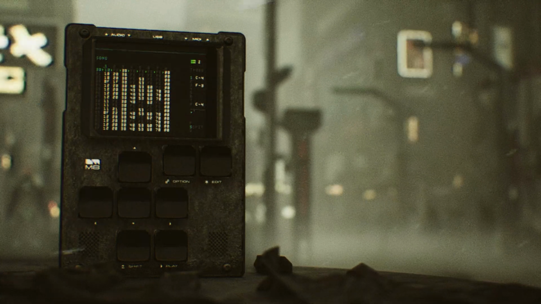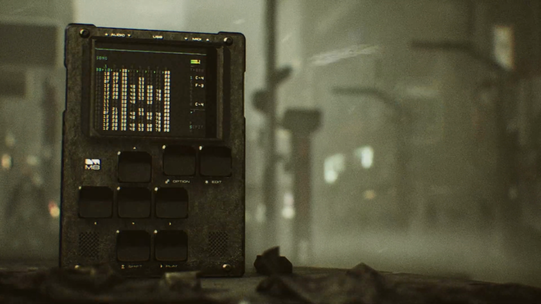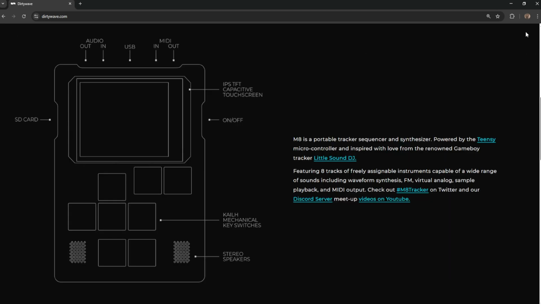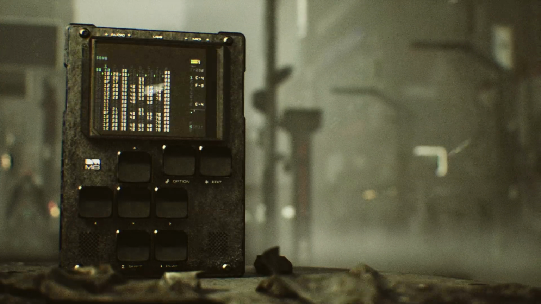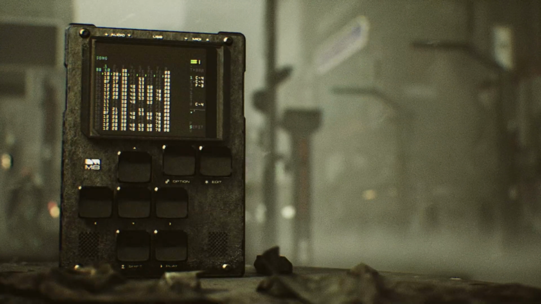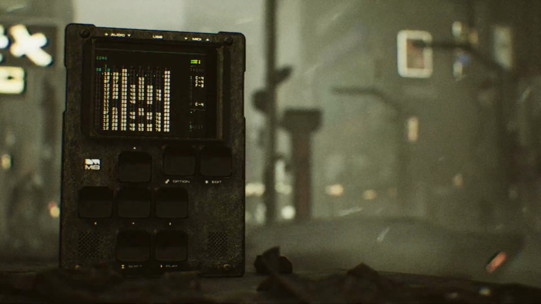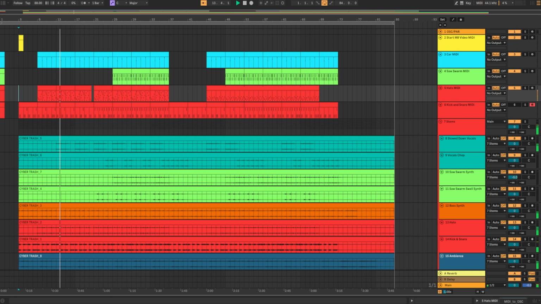So in my last video, I built a reactive visualizer in Unreal Engine that revolved around the Dirtywave M8 portable tracker sequencer and synthesizer. Not only as the sole piece of equipment used to compose the track for the video, but also as the main prop used within the visualizer as well. All with the M8 screen playing in live mode, synchronized to the Ableton session with all the exported audio stems and MIDI data from the M8.